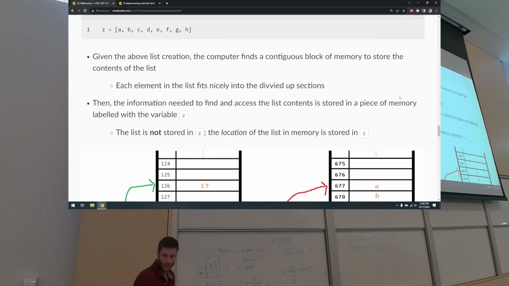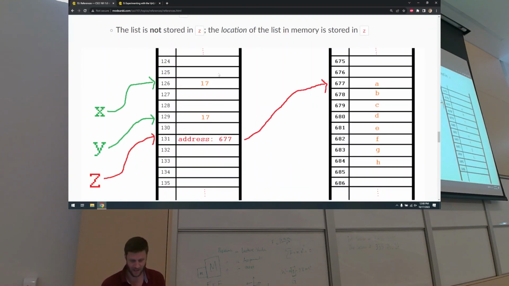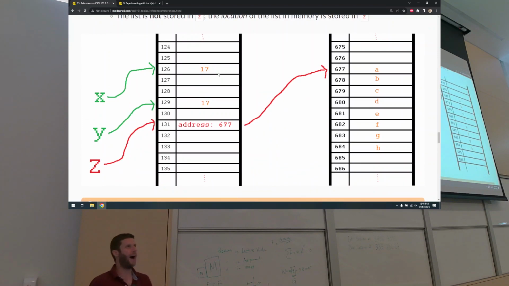Then, the information needed to find and access where on earth that list is going to be stored in a piece of memory labeled with the variable z. Why z? Because that's what I picked here. All right? So this ends up being how it happens.